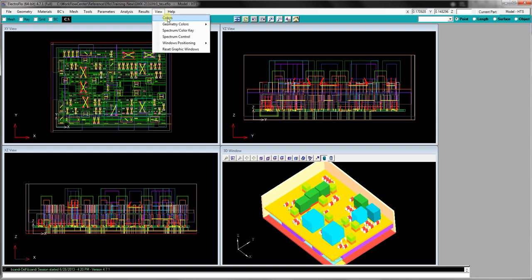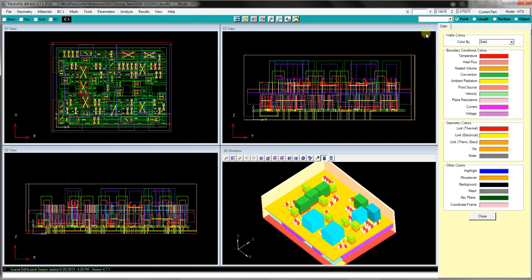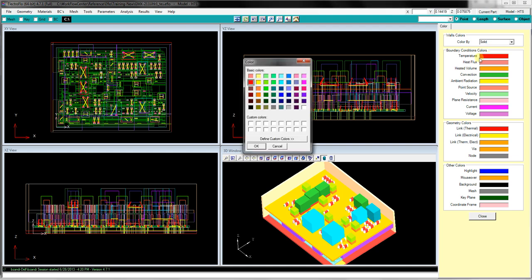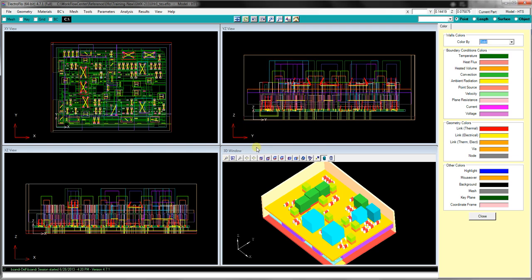View. Colors. ElectroFlo assigns certain default colors for various entities. Temperature, for example, is shown with red color. Convection boundary condition is colored green. The user can choose to change these defaults. To change the default color, right-click on the color with your mouse. Color tablet will appear. Choose the color from the color tablet and click OK.